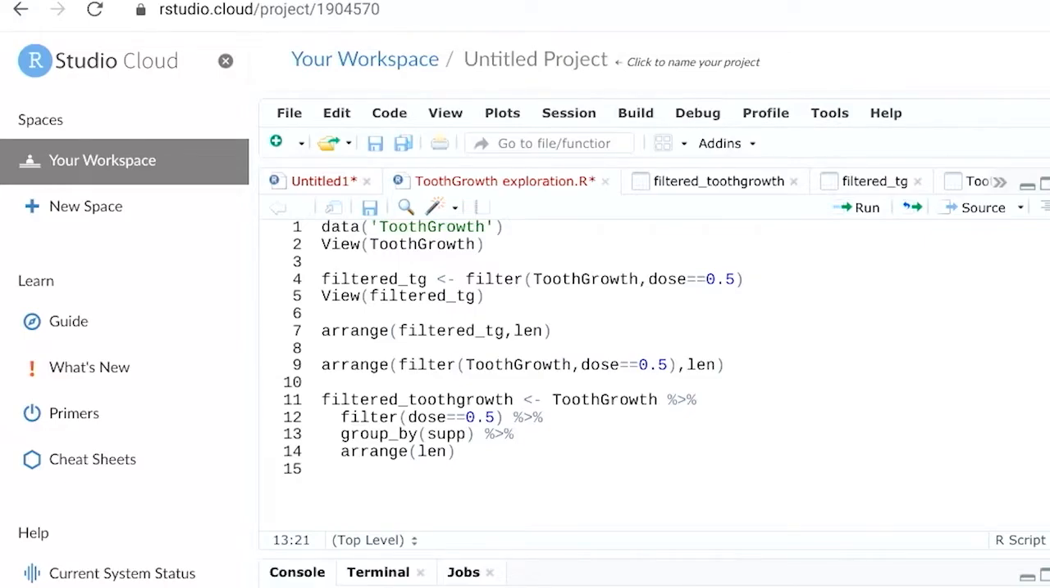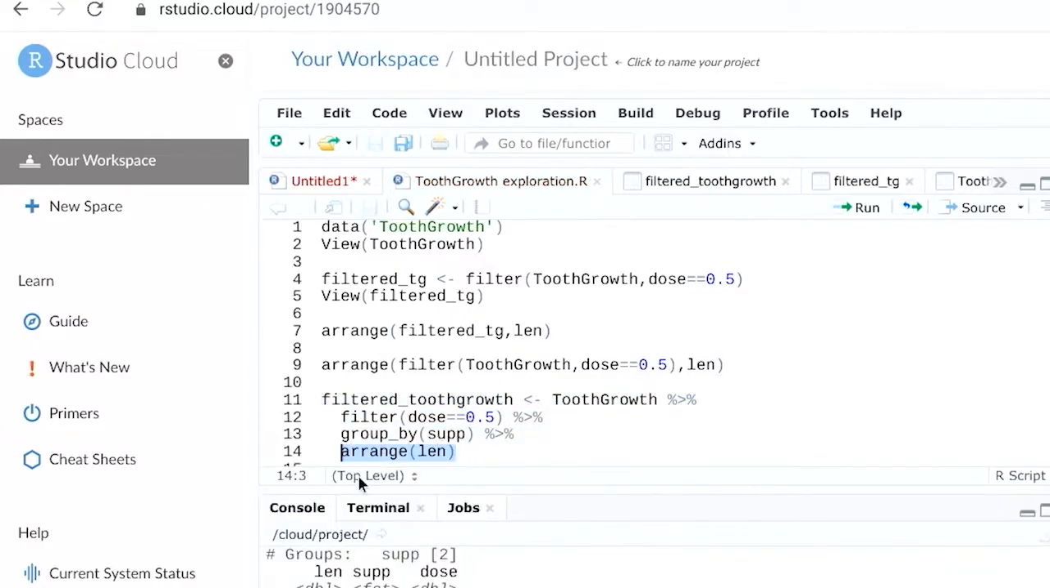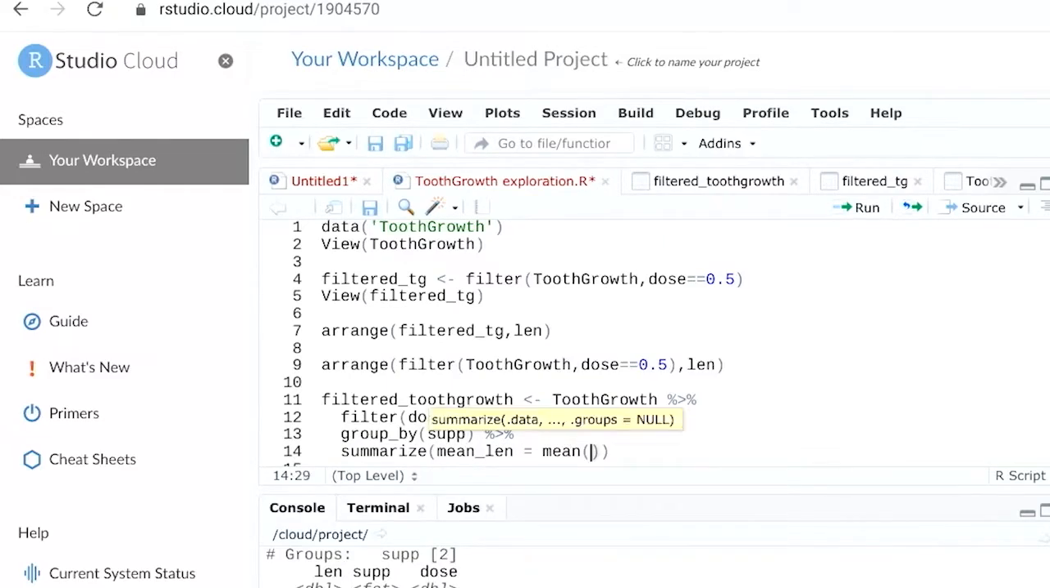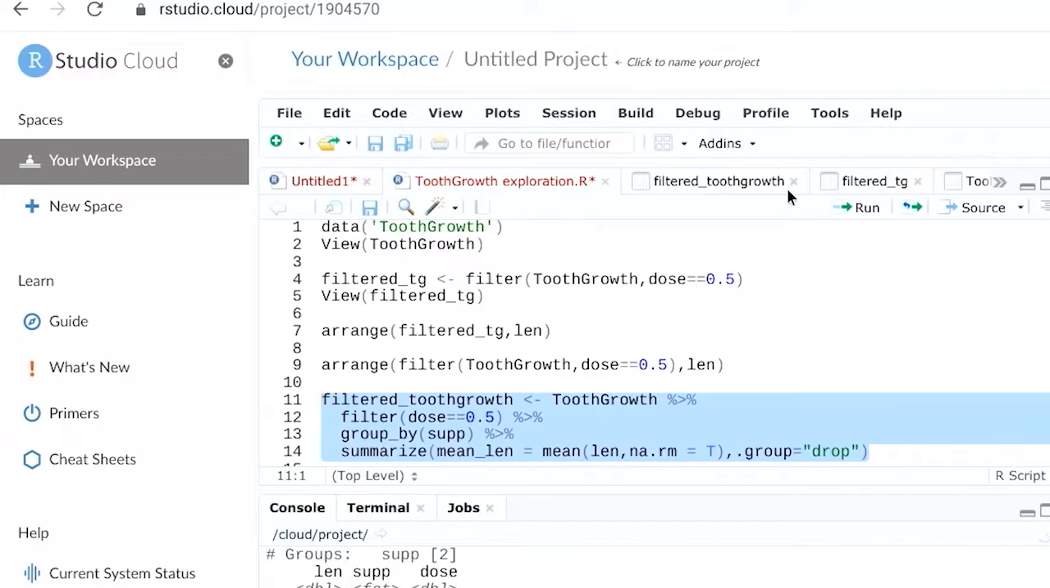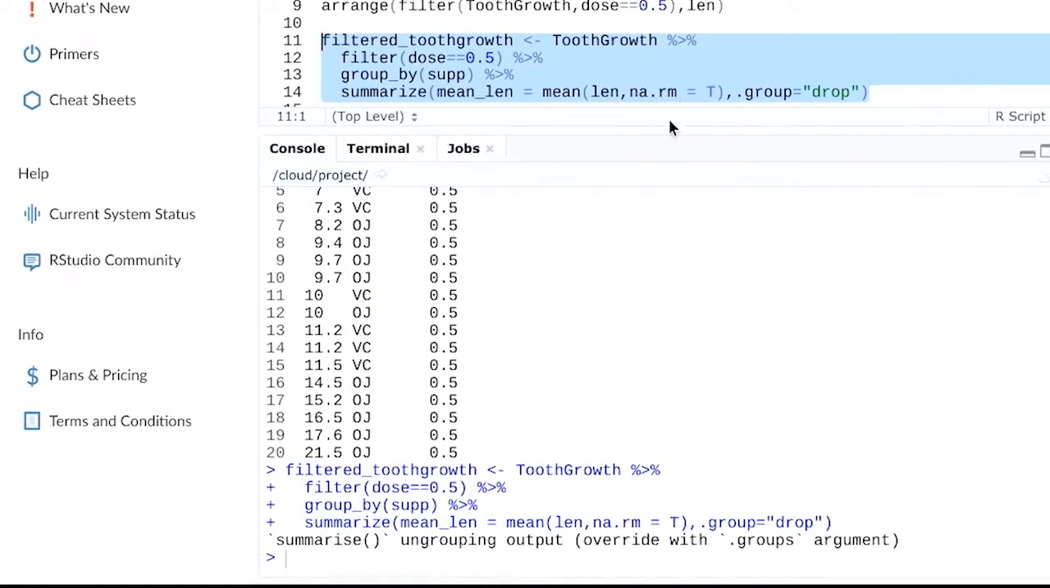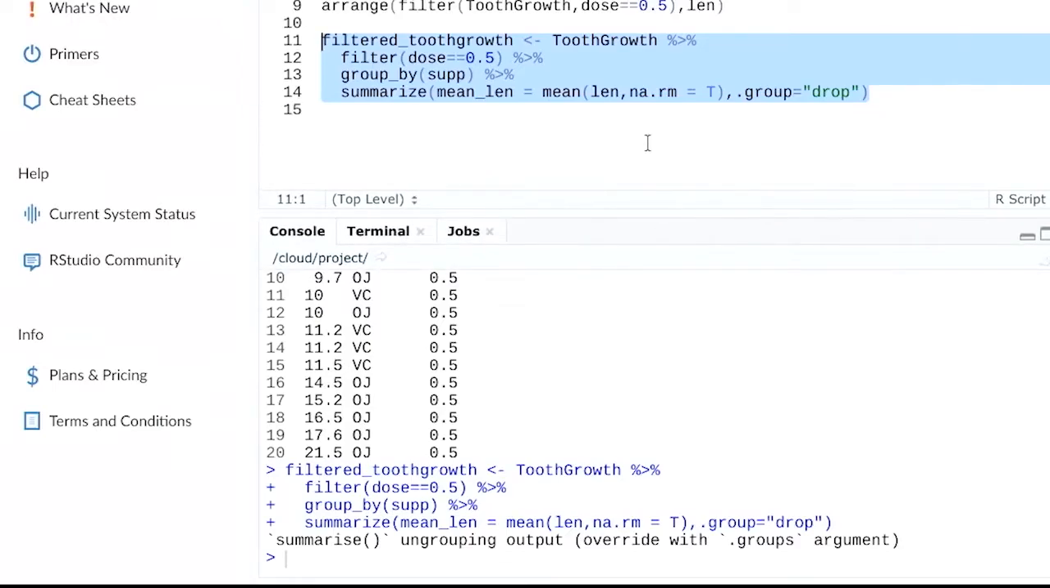We're adding a pipe this time because we have another line of code to add. So we group by, and then we summarize. Our argument, which comes after the function summarize, looks pretty complex, but it basically tells R what to do with missing values and to make sure the data is grouped the right way when we add the summarize function. Now we'll run our new pipe and get the average length of tooth when the dose is equal to 0.5 for each of our supplements.